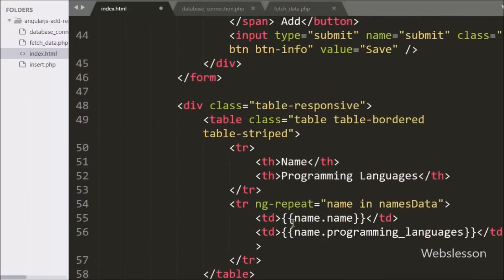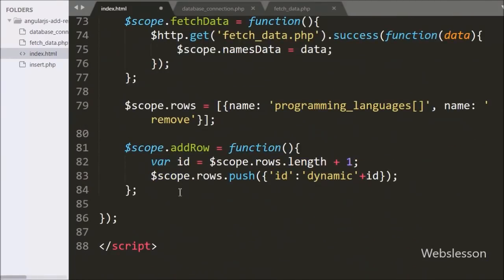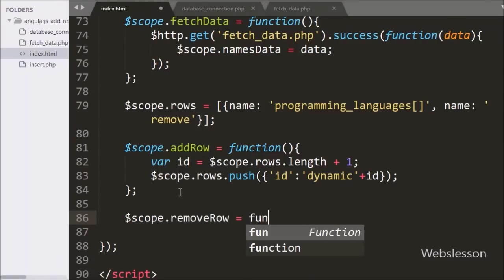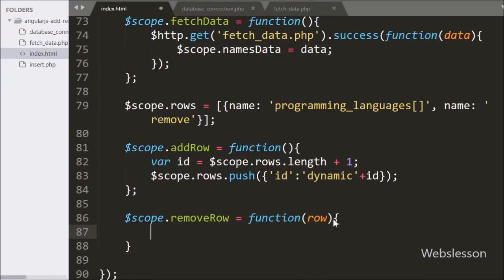Same way for remove dynamic input fields by using AngularJS. So here we have write $scope.removeRow is equal to function with row argument. Based on value of this argument it will identify on which row button has been clicked. Under this function we have write index variable is equal to $scope.rows.indexOf function, and under this we have write row argument. Here we can get index value of button.